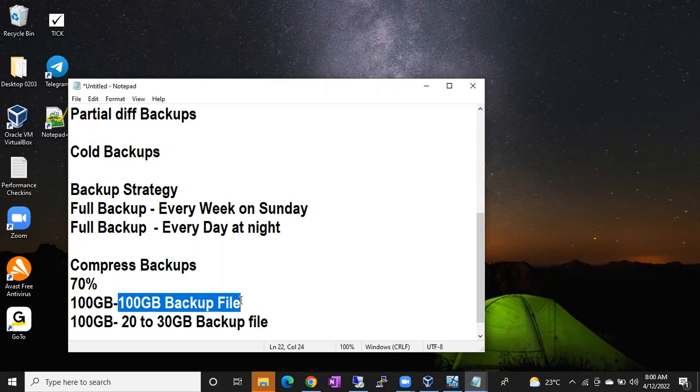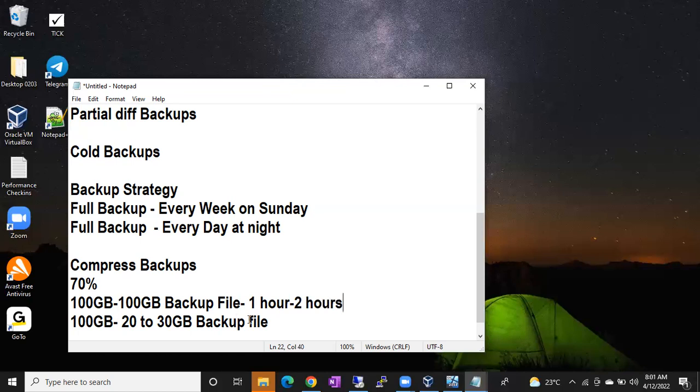So for a 100 GB backup file, how much time will it usually take to write? Generally, for a full backup of 100 GB, it will take 1 hour, or 1 to 2 hours. In the same ratio, how much time will it take for 20 to 30 GB, guys? 20% of 1 hour, how much? 12 minutes. Okay, 12 minutes to 20 minutes.